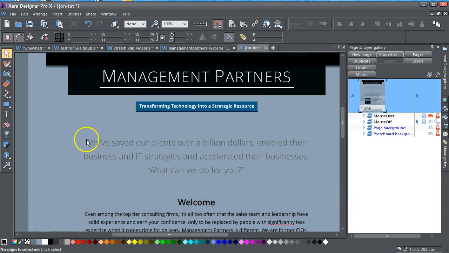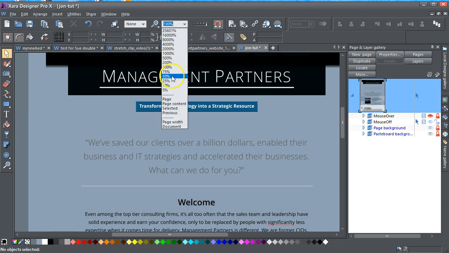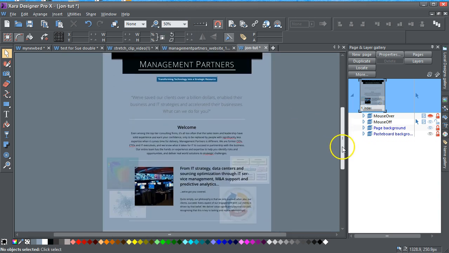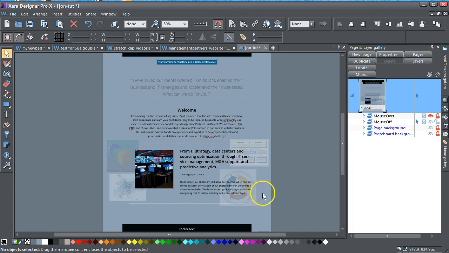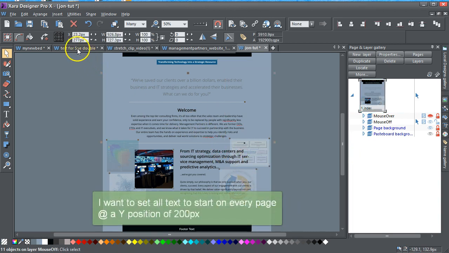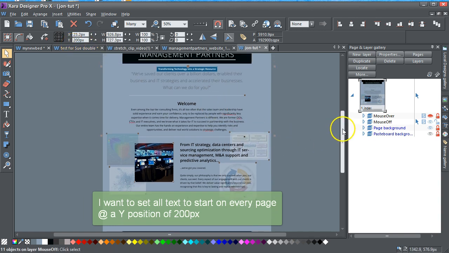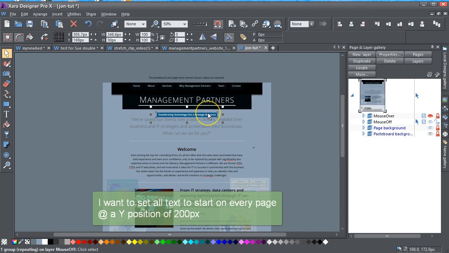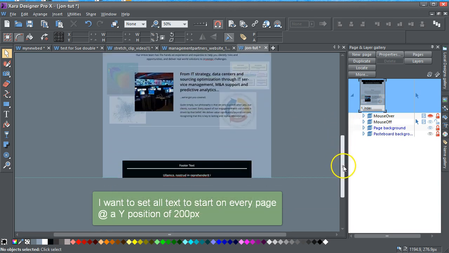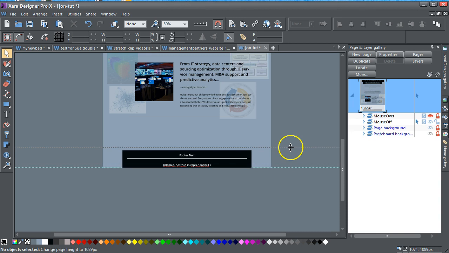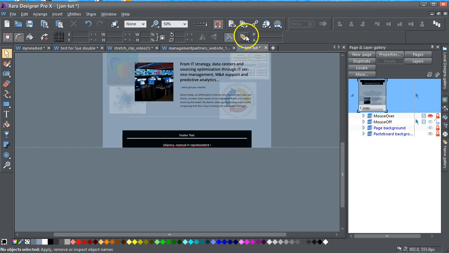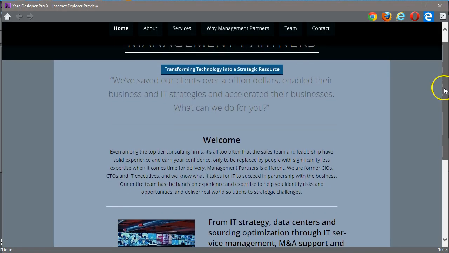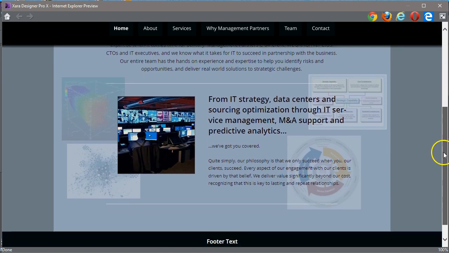I'm going to zoom out for a minute to 50% and move that down. And I like the text all to appear in about the same place, so I'm going to put that text up to 200. I want that text to repeat the same on every page. Right, we got that there. I can adjust this footer up a bit, and then if I again test it, we've now got everything working as we expected.